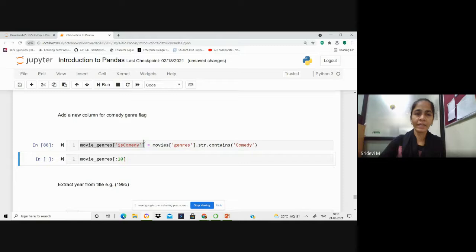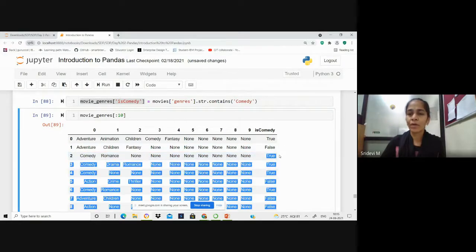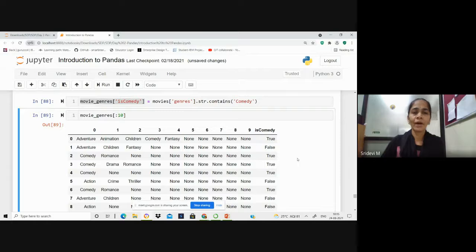When you execute this and get the first 10 data points, you can see that the is comedy column is attached to this movie genres table, and if the movie contains the comedy genre, it will be embedded with true. Here in the second movie case, it doesn't have the genre comedy, so the is comedy column is embedded with false. In this case, the first genre itself is comedy, so the is comedy column is embedded with true. This is how we can create new columns by basing our query on the genres of the movie.